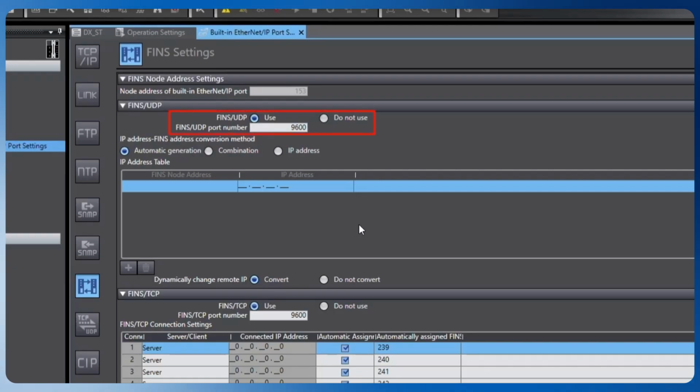In this example, the IP address of the controller is 192.168.251.153. Therefore, the FINS node address is 153. It's important to note that the NX102 controller can communicate FINS protocol through port number 2.